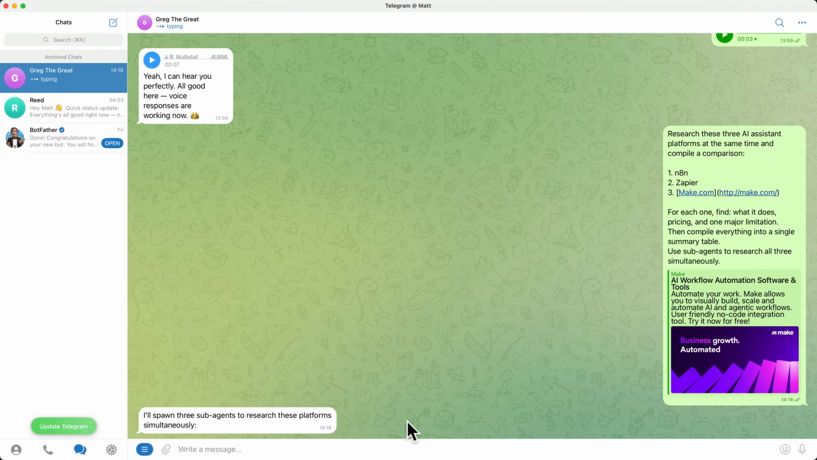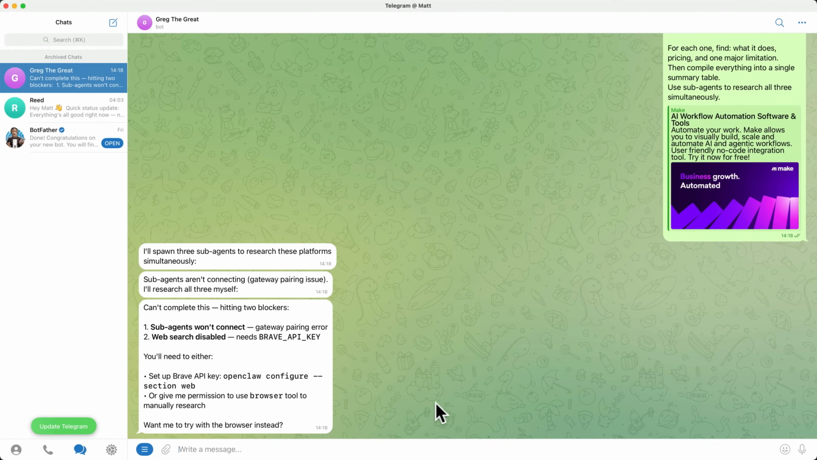My bot Greg here comes back and says, I'll spawn 3 subagents to research these platforms simultaneously. Now, this is actually a really cool moment. It's coming back and saying it can't spin up the subagents right now because it doesn't have access to search the web yet. We need to enable that.